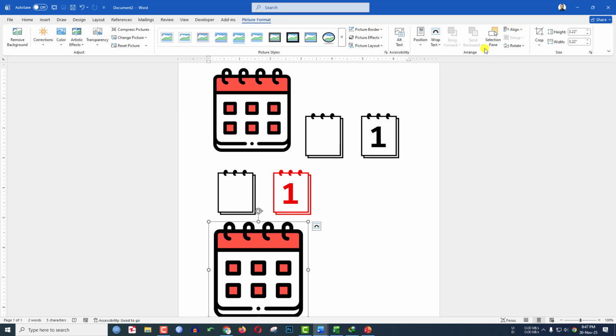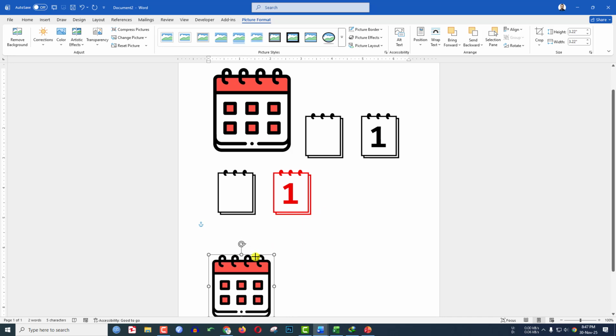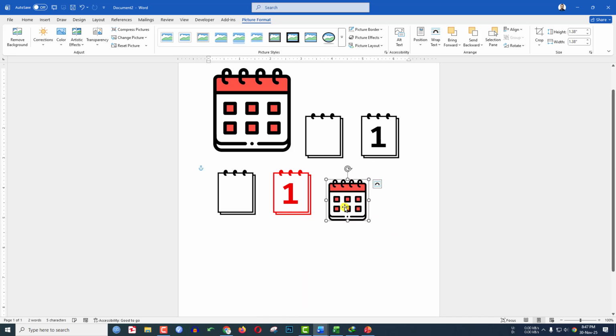Go to Picture Format, go to Wrap Text, click on In Front of Text. Now you can move it or keep it anywhere in your Word document.